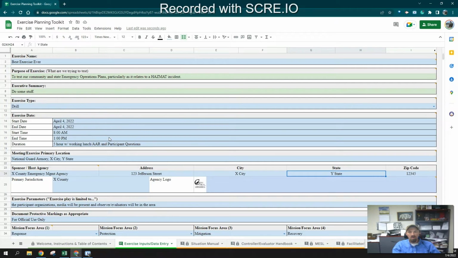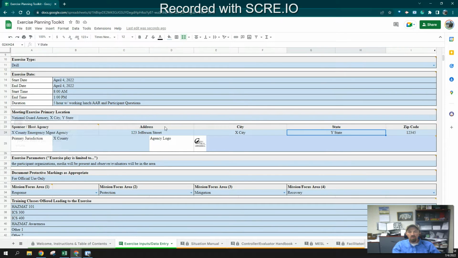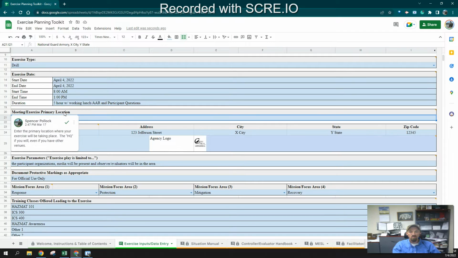When does it start? When does it end? Is there a duration if we're going to go overnight and come back in the morning? What's the primary location we're looking at? And you can spell that out. It may be an armory, a school, a gymnasium, an office, park, whatever it is, you'll put that there. That's where folks will show up. In this section, this is the host agency, and so your name, address, jurisdiction, etc.